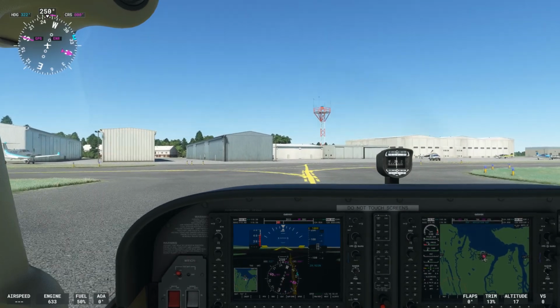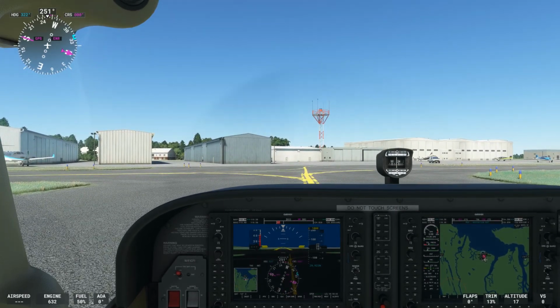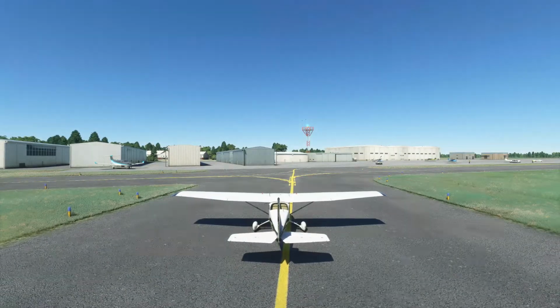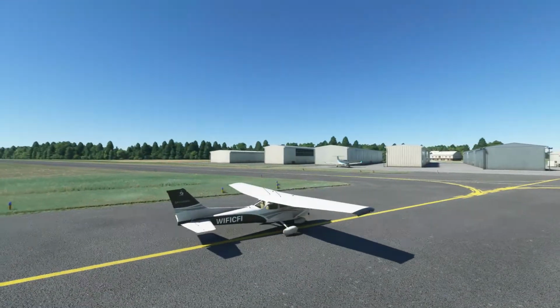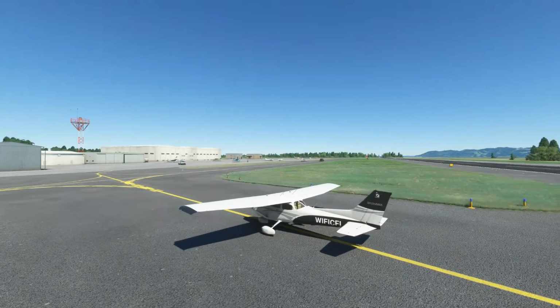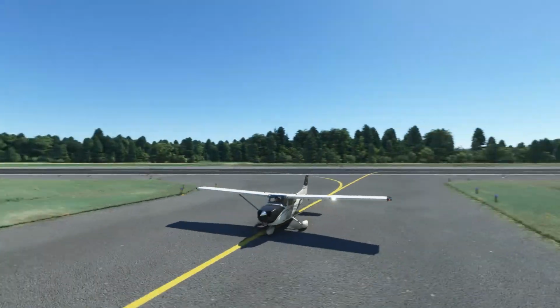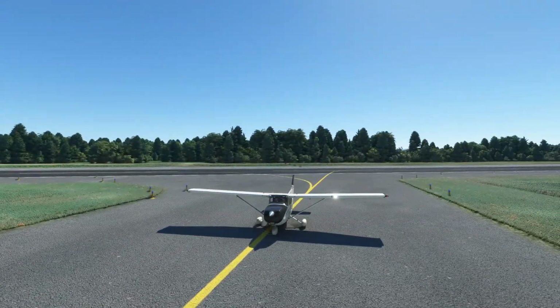So there is that, guys. We went ahead, we started on our downwind leg, we came around, we made our normal landing. I'll show you where we're at, right on this runway here. We exited the taxiway, and we are safe and happy.